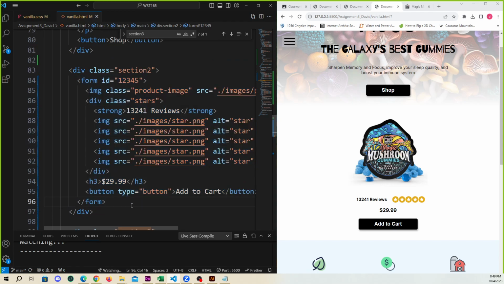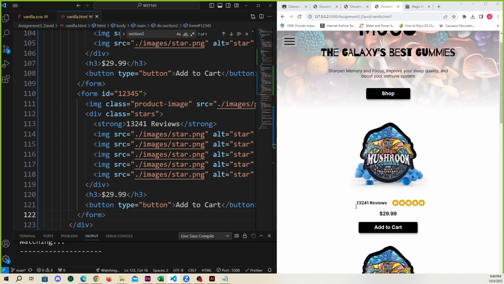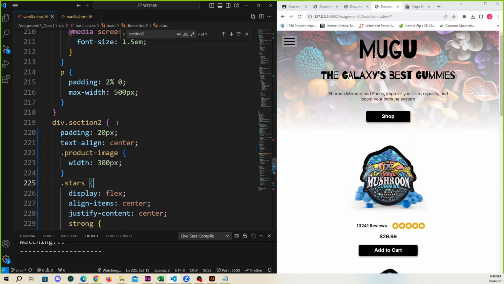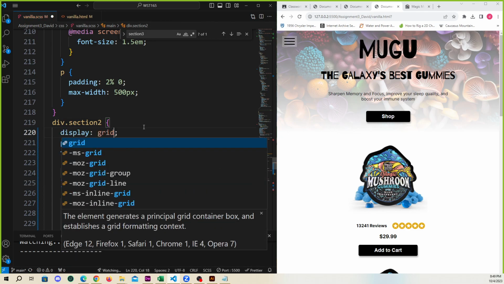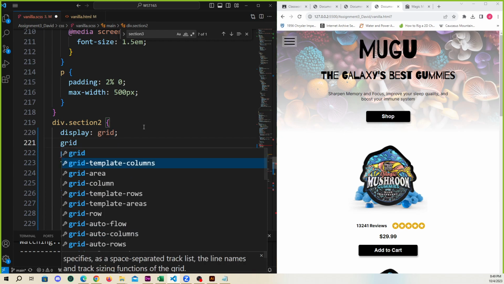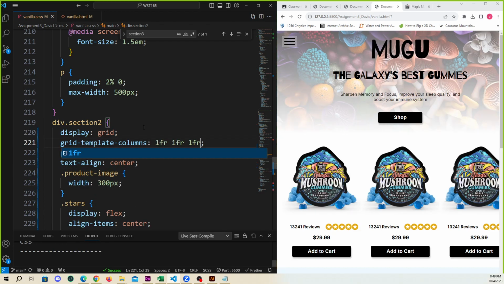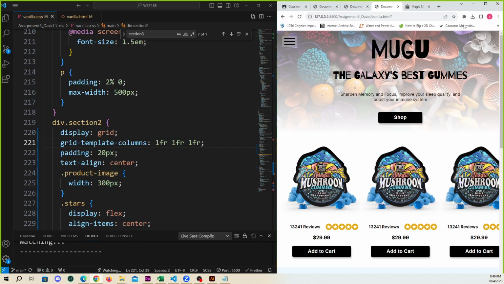So I'll just take this form and paste it a couple times. Now there's 3 of them. And then section 2 can be display grid, template columns 1FR, 1FR, 1FR. And that takes care of that.